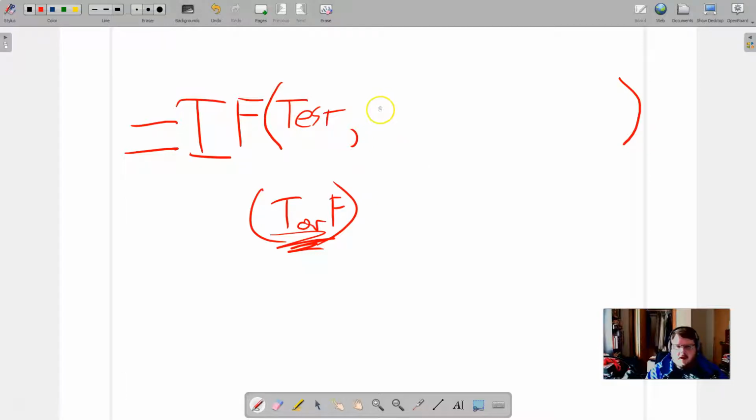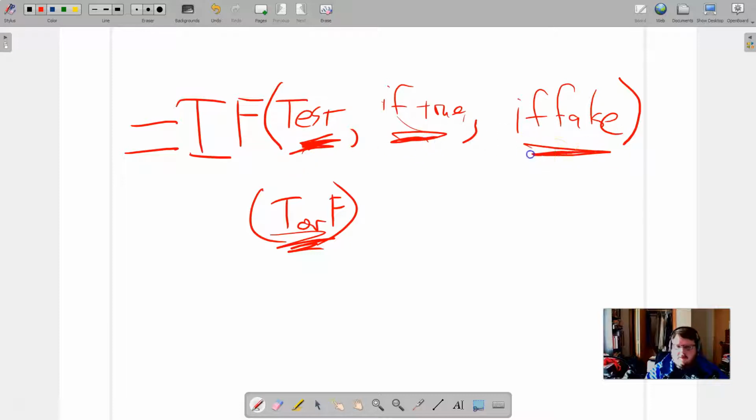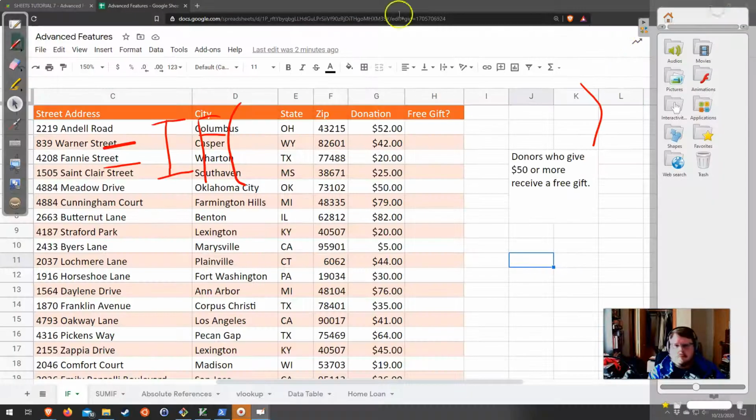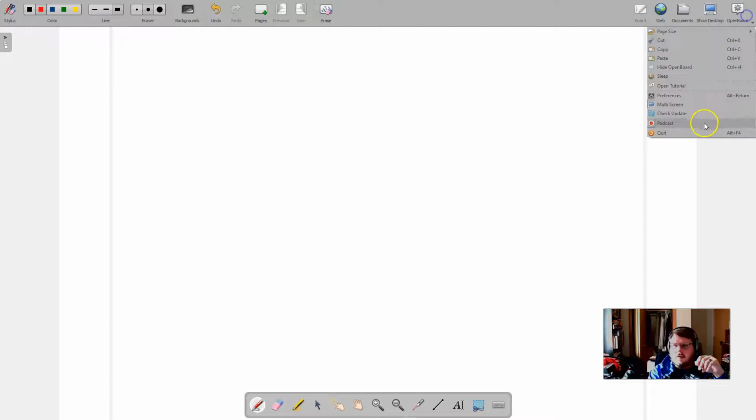Then here it'll be the value if true. So if this turns out to be true, this is what will be printed. If this turns out to be false, then this is what will be printed. So we have three values: a logical test, a value if true, and a value if false. That's what the IF function does. Let's get rid of the whiteboard.